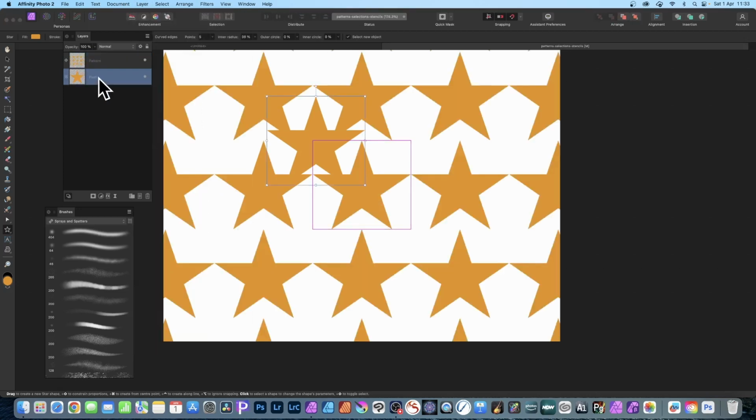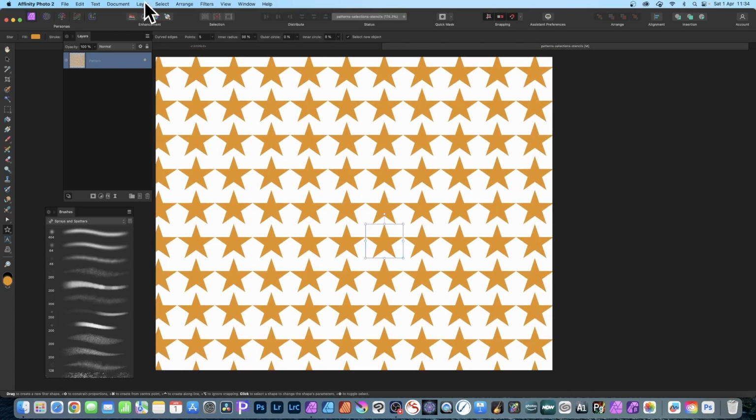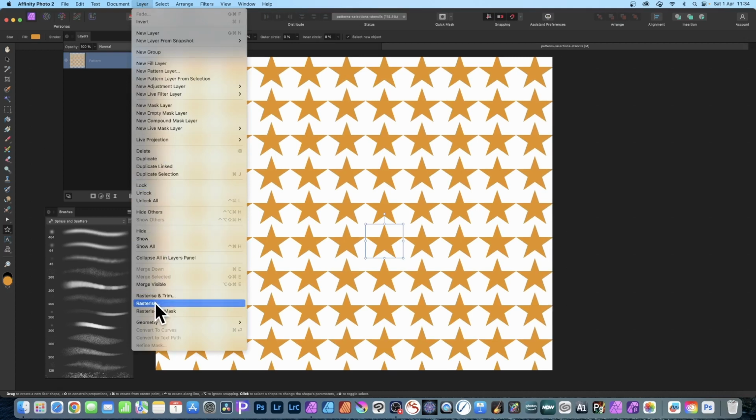Now I'm just going to delete the background. Now you can resize it, move it around. And I'm going to go with that pattern design. But I'm now going to rasterize it. So I'm just going to go to layer and down to rasterize. So it's no longer a pattern after this, but it's got the pattern design.